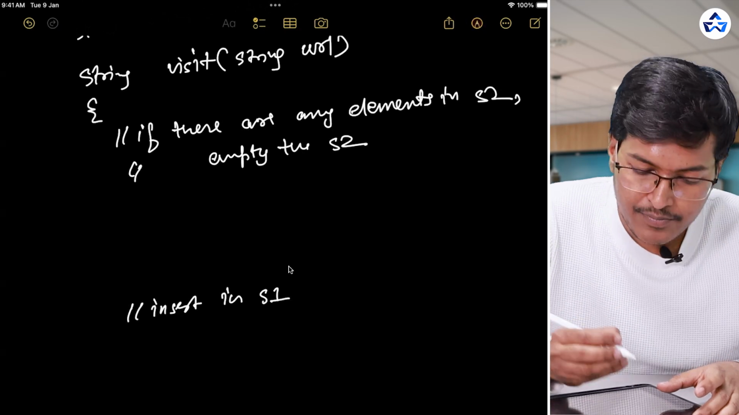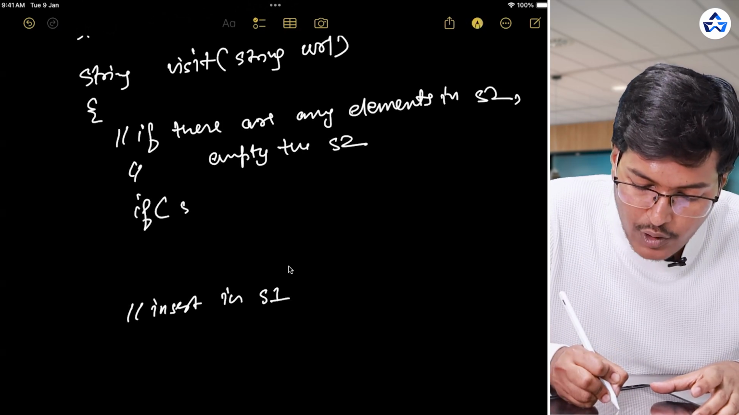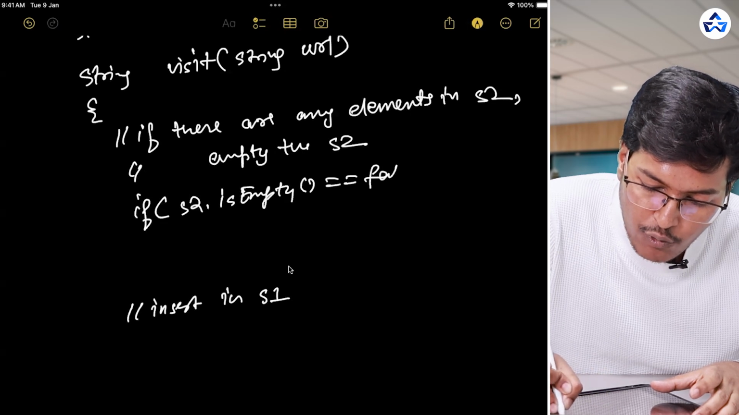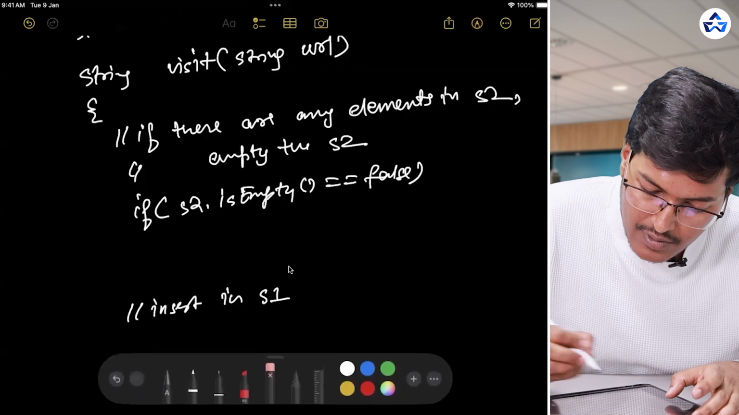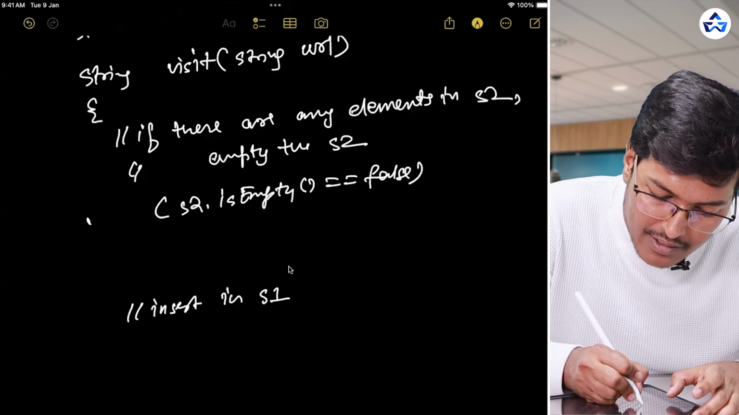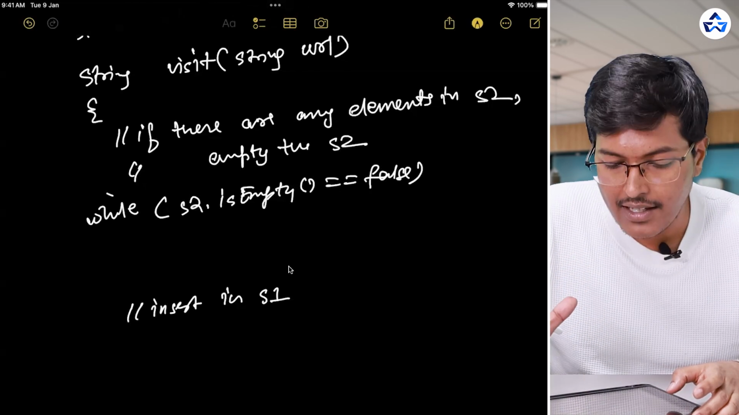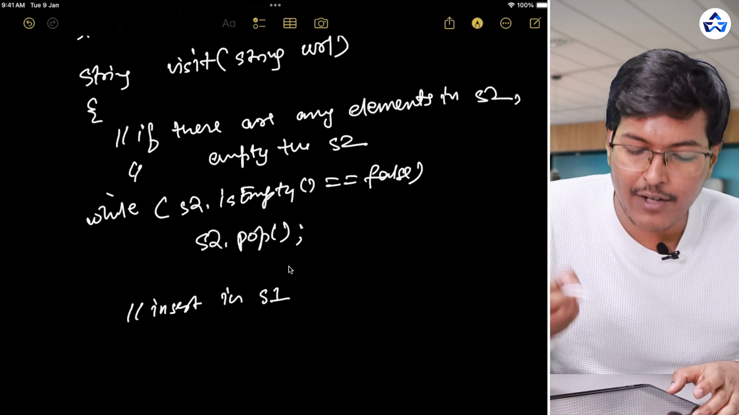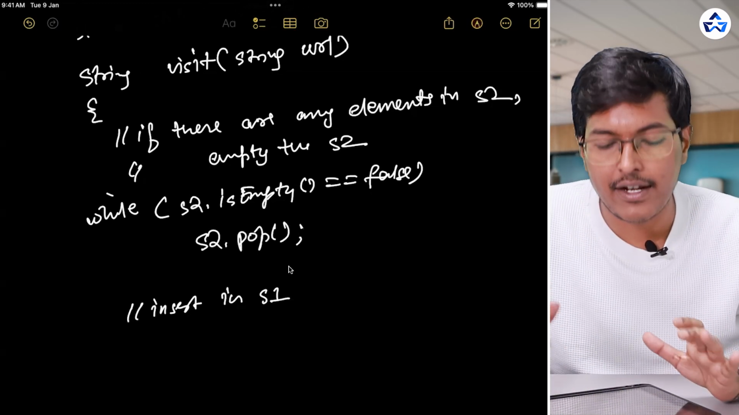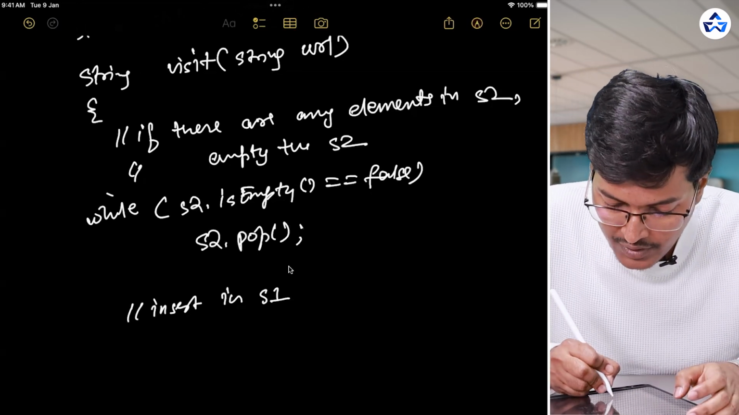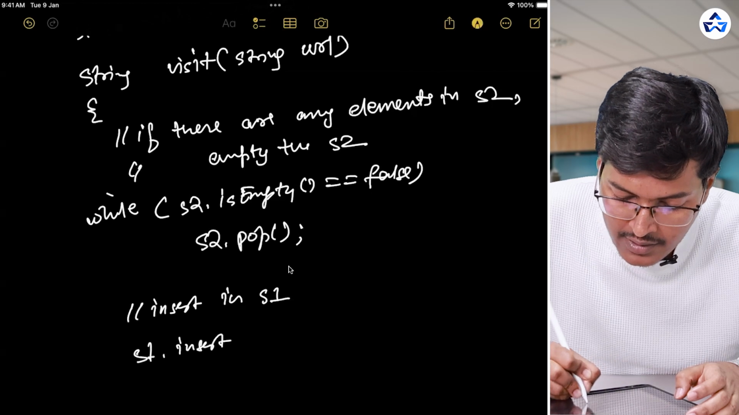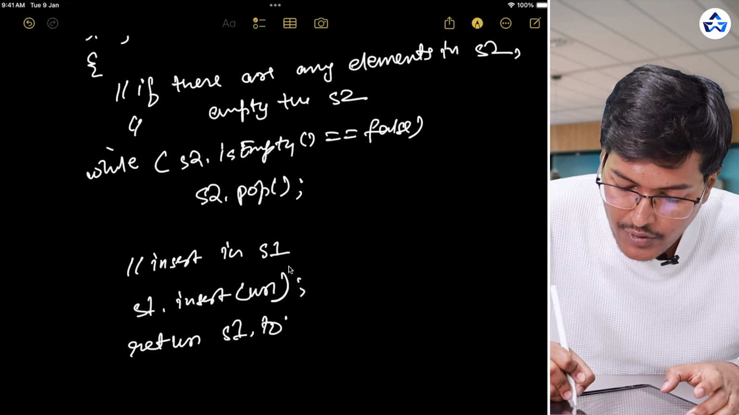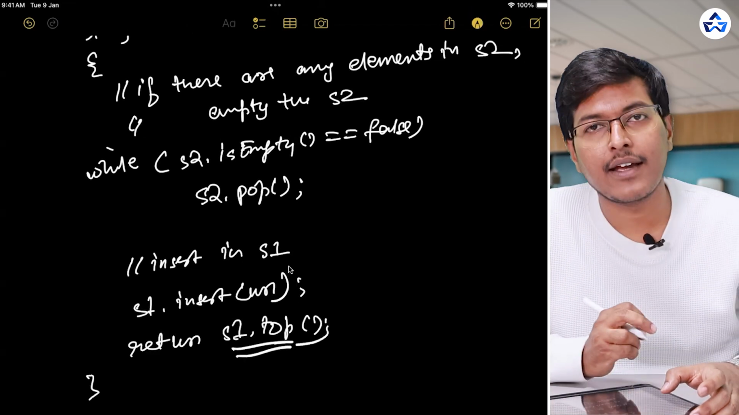So let's write this. So we will empty the stack 2. So we'll do if s2 dot is empty is equals to false. Rather than if, we will use while stack 2 is empty is equals to false, we will keep popping element from stack 2. This will empty the whole stack 2. Now we will insert in stack 1. So we'll do stack 1 dot insert, and then we will return the stack 1 dot top, which will return the top element of the stack.